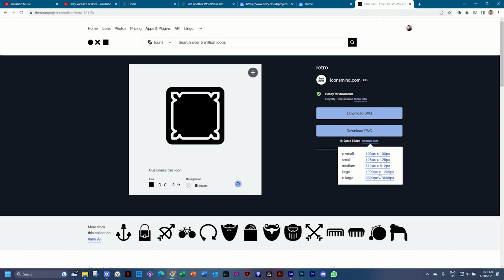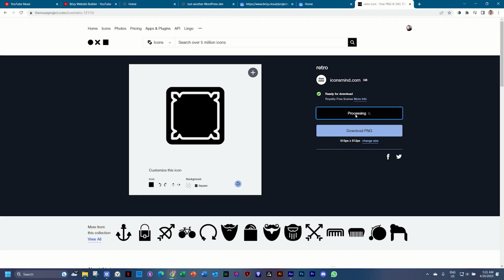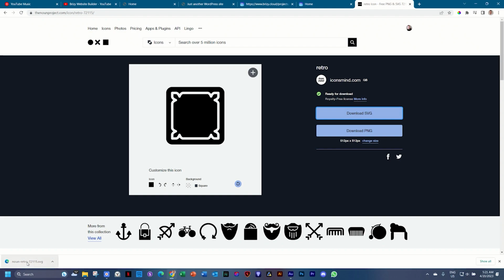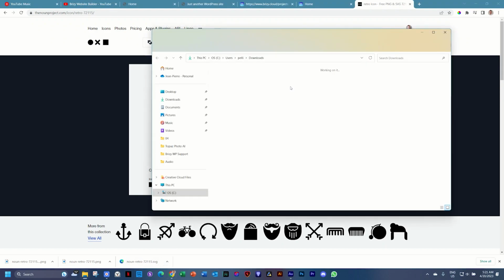But let's have a look just quickly at file size, if that is something that is important to you. First, I will download the SVG, for which we don't need to care about the pixels. And you'll see it says here Noun Retro. Then for PNG, let's go for 512, just to compare the sizes. Then we change the size to 1200 pixels, which I think is fair. And we download that one as well. Let's go have a look in our folder at what we have here.